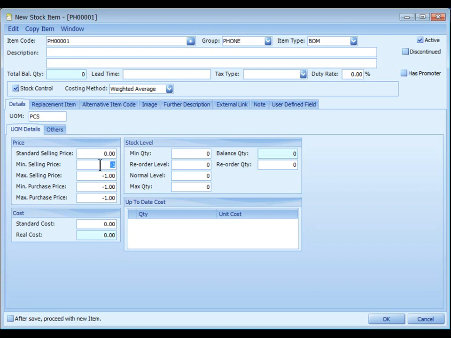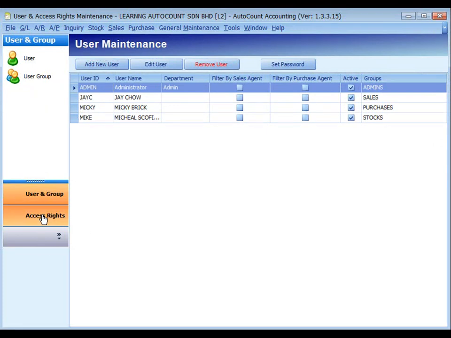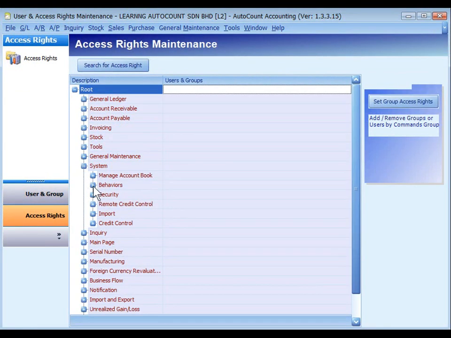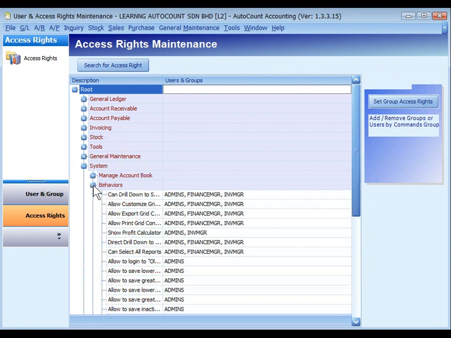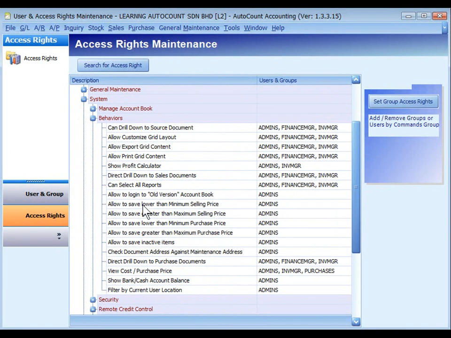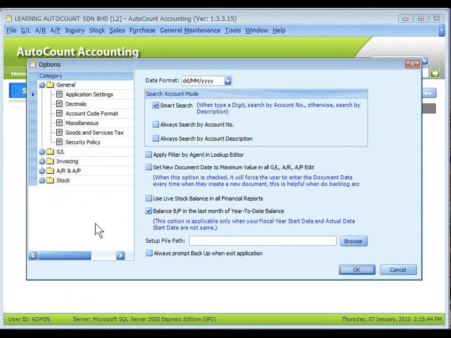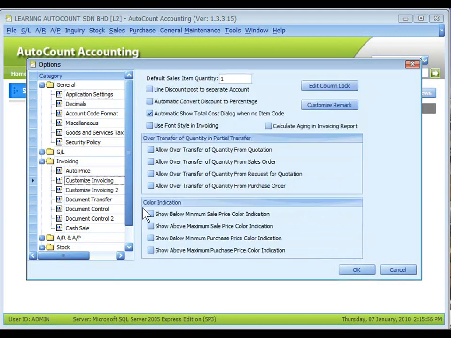You may key in a price and set the control at general maintenance, user maintenance, access right, system behavior. There are several items to control the access rights of pricing. You may also enable the color indication for pricing at Tools, Options, Invoicing, Customize Invoicing, and check the checkboxes of color indication. Look at Document Control.